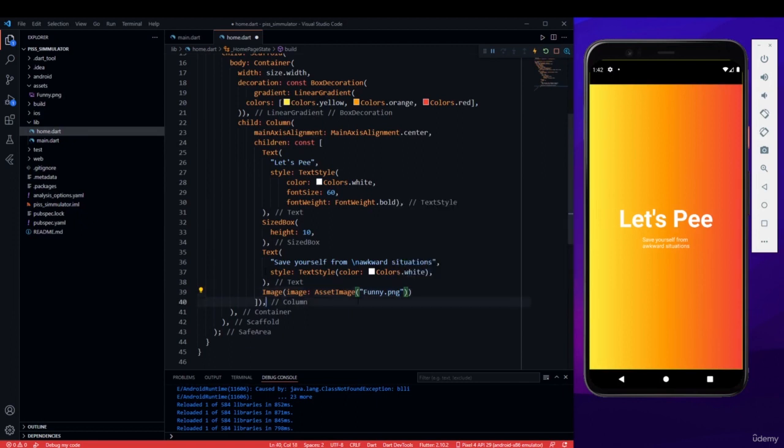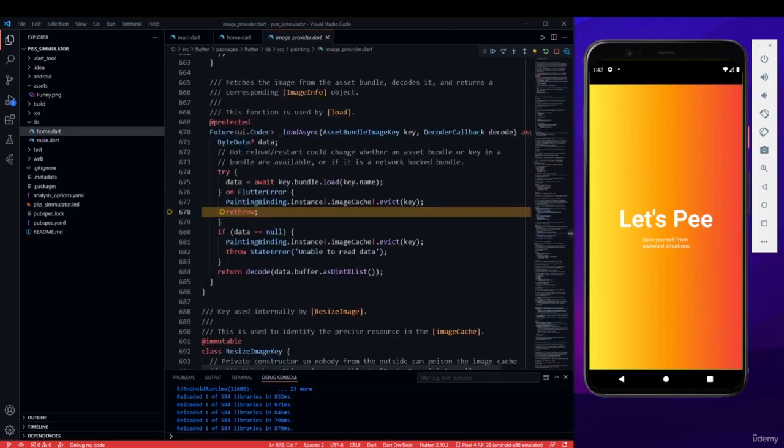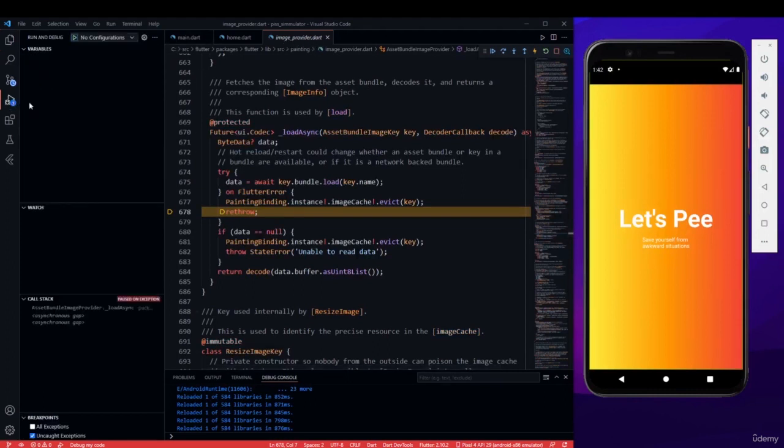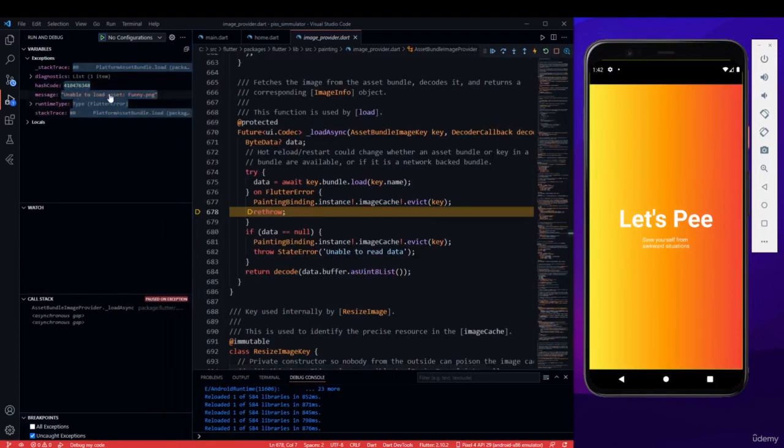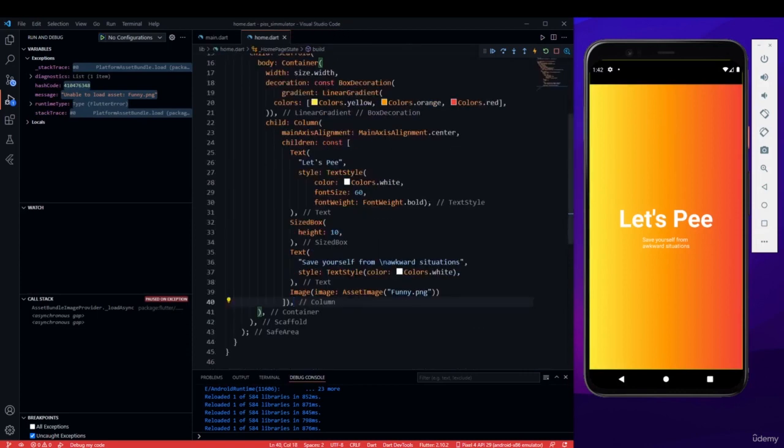And now we will get an error. Let's see what the error is. Okay, you can see that the error is image_provider.dart. When you go to the Run tab and expand this window, you can see that it's unable to load asset funny.png. This is because we haven't added our asset anywhere.